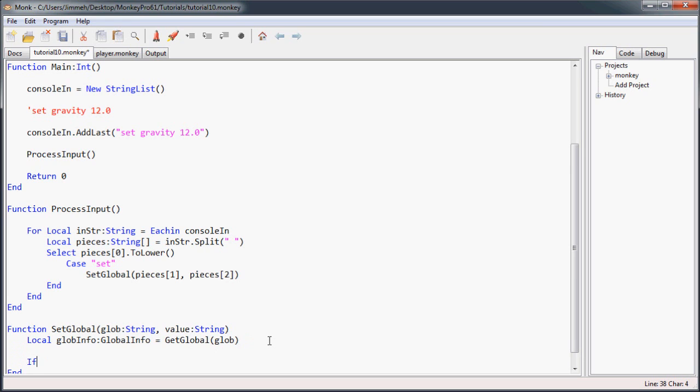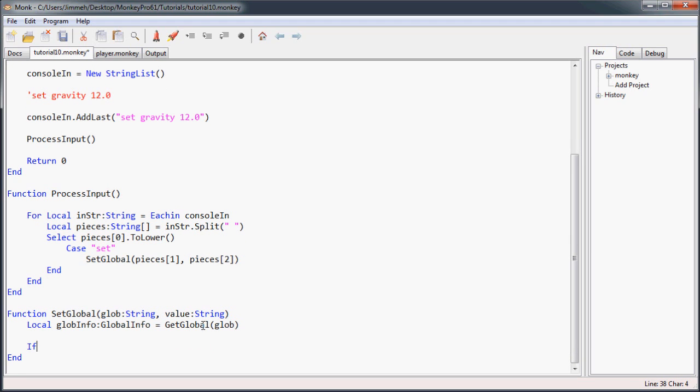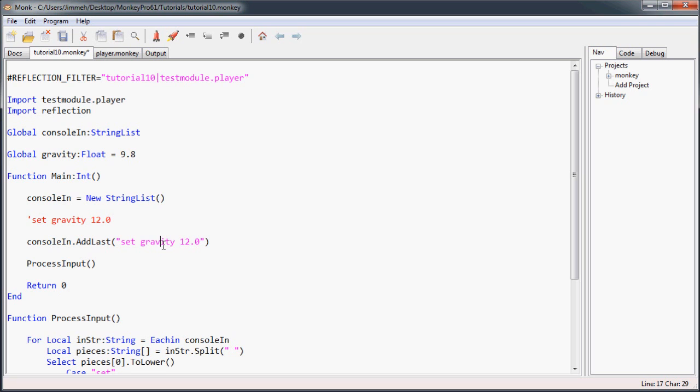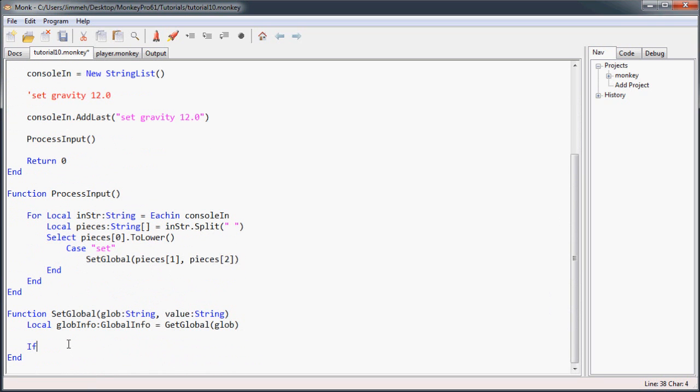And now at this point, we're going to be doing stuff to this global info object, so you want to make sure that we actually got an object from the get global function, because what we're allowing the user to do is specify anything here. So if they specify some crazy global that's not actually in the system, you're going to get a null or an empty object back. So we need to check and make sure this glob info object isn't empty. And to do that, you just check it against the null keyword.